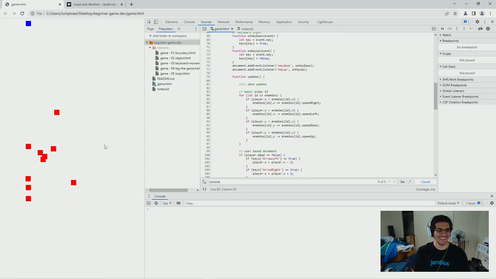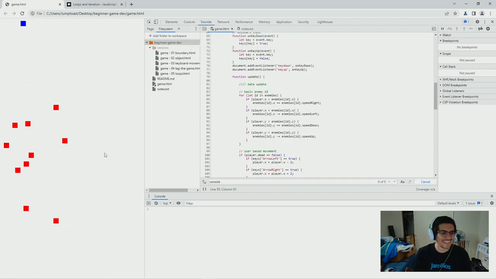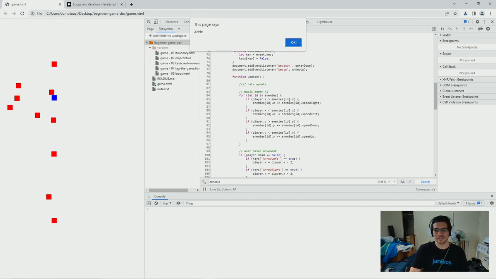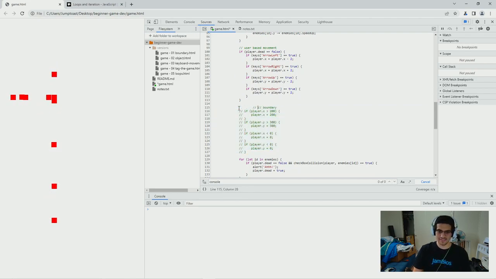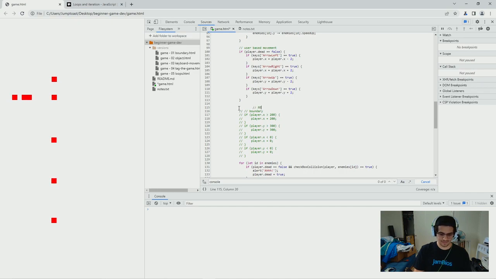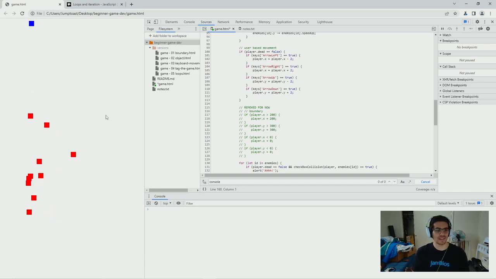Okay. Now we got our zombie horde. Oh my gosh, that one got me. Pretty simple. All right, I have a boundary. Let's get rid of those boundaries. Removed for now, just so that we can walk around. Now we'll be able to go off the screen, but oh well.